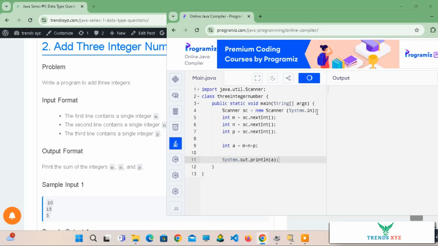So let's run. The user gives the first input, that is 10, which is taken by num. So we click enter. Now for n, we will give the value 15. So 15 is taken by n. Now after that we insert the value 5. This 5 is taken by p, and a calculates all the values, adds and stores them. So after printing this a value, we will get the output 30 as expected. 10 plus 15 plus 5 is 30.